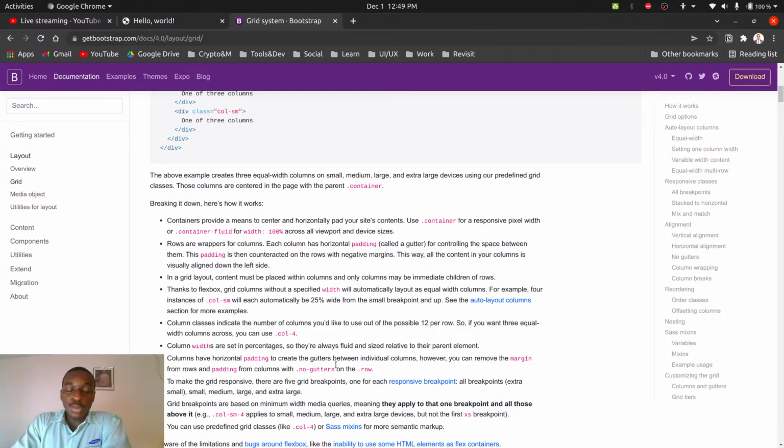In a grid layout, content must be placed within columns, and only columns may be immediate children of rows. So you see, only columns may be the immediate children of rows, right? You can't have a row in a row in a row. How would that work? So only columns must be immediate children of a row.